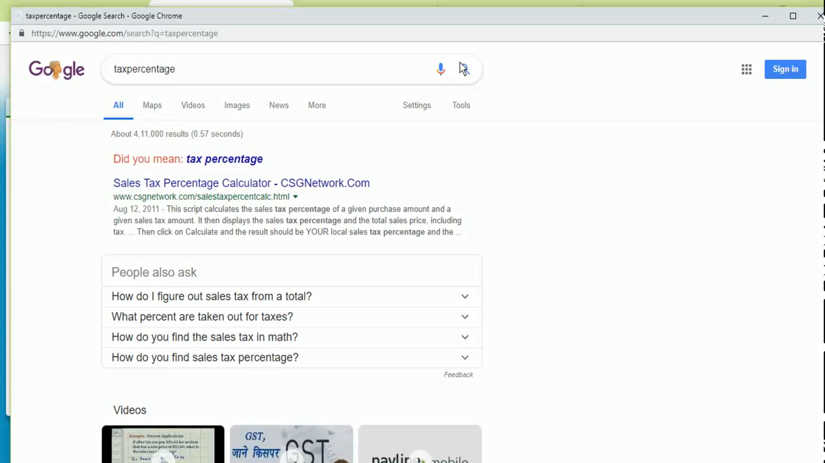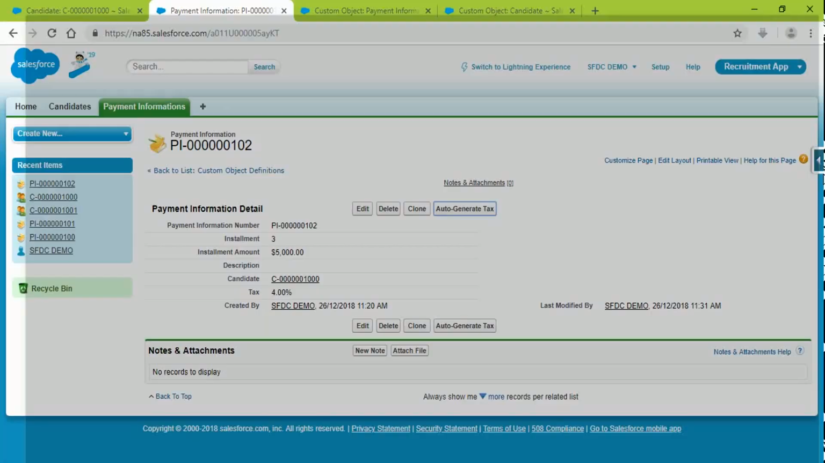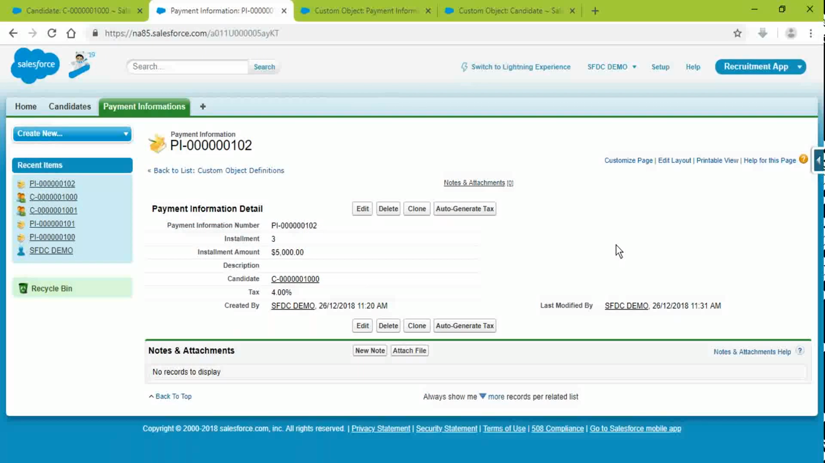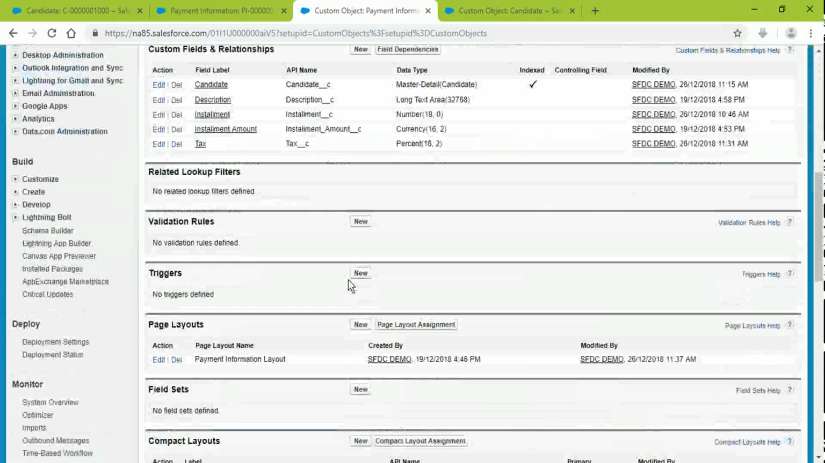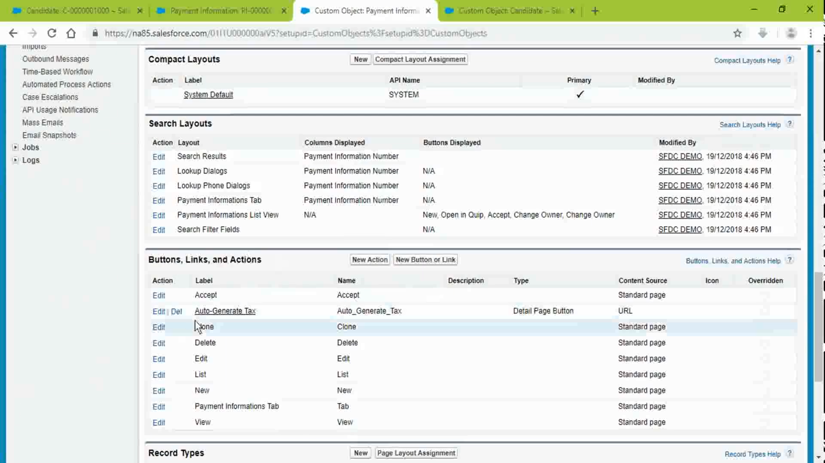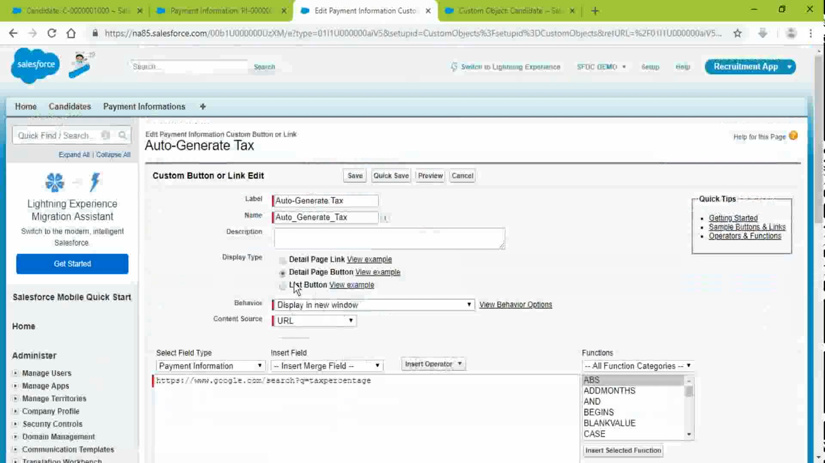If you click on that, whatever my custom link was doing, the same action or functionality will be copied for this also. That's how we can add custom buttons, links or actions here. And there is one more thing available, that is called auto buttons, that is a list button.